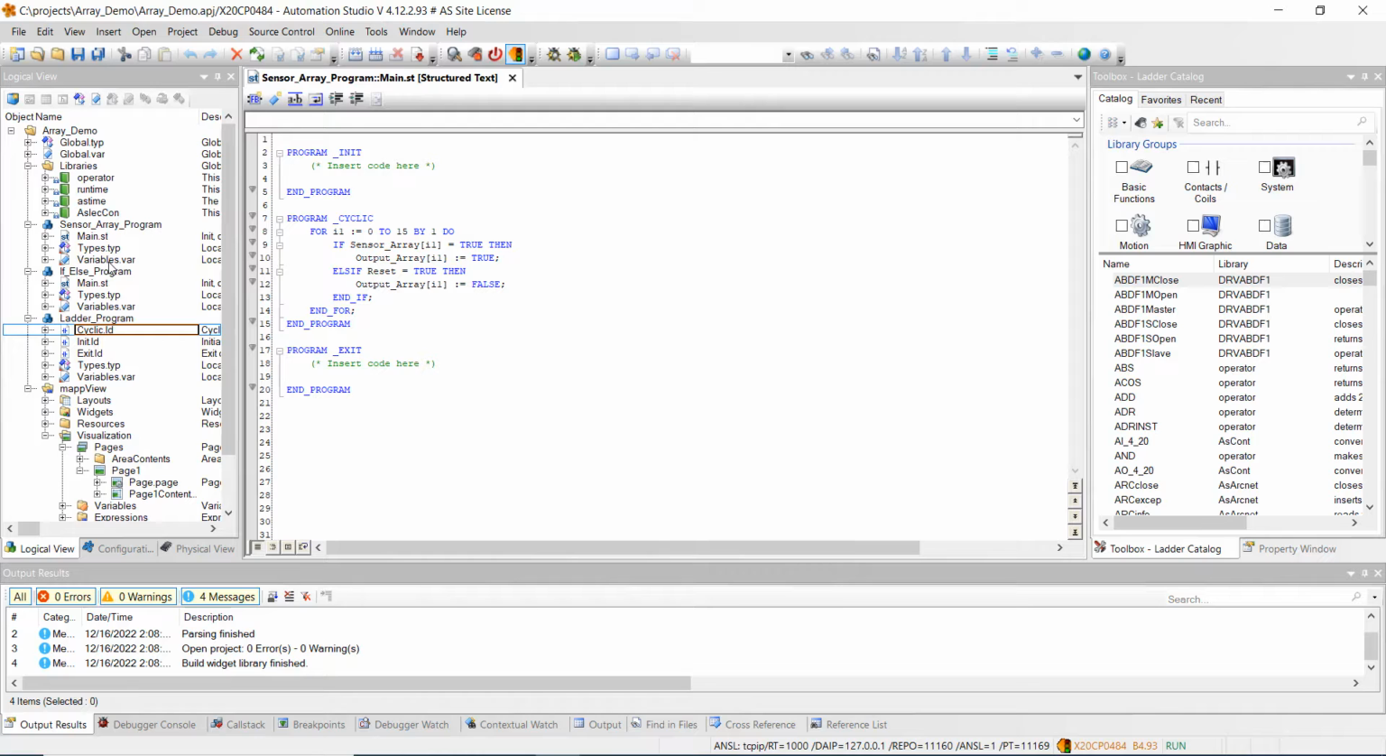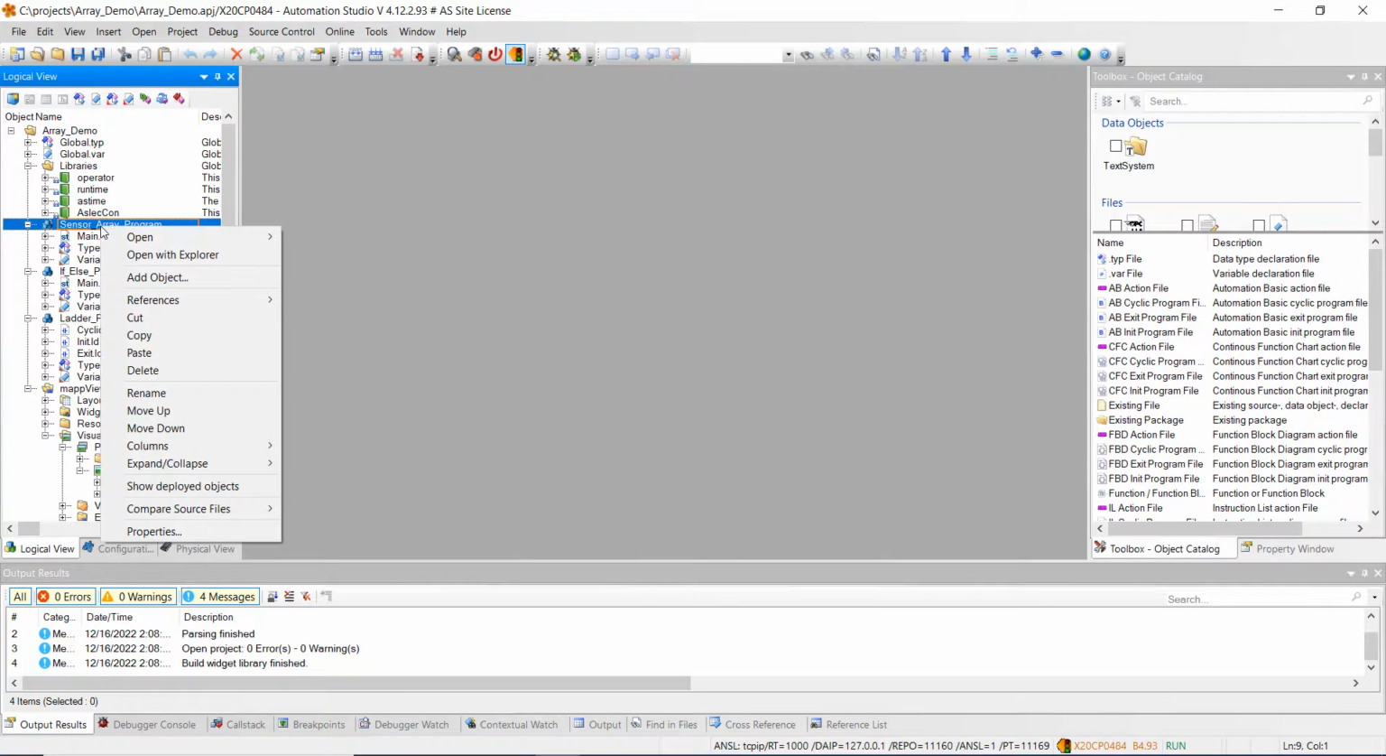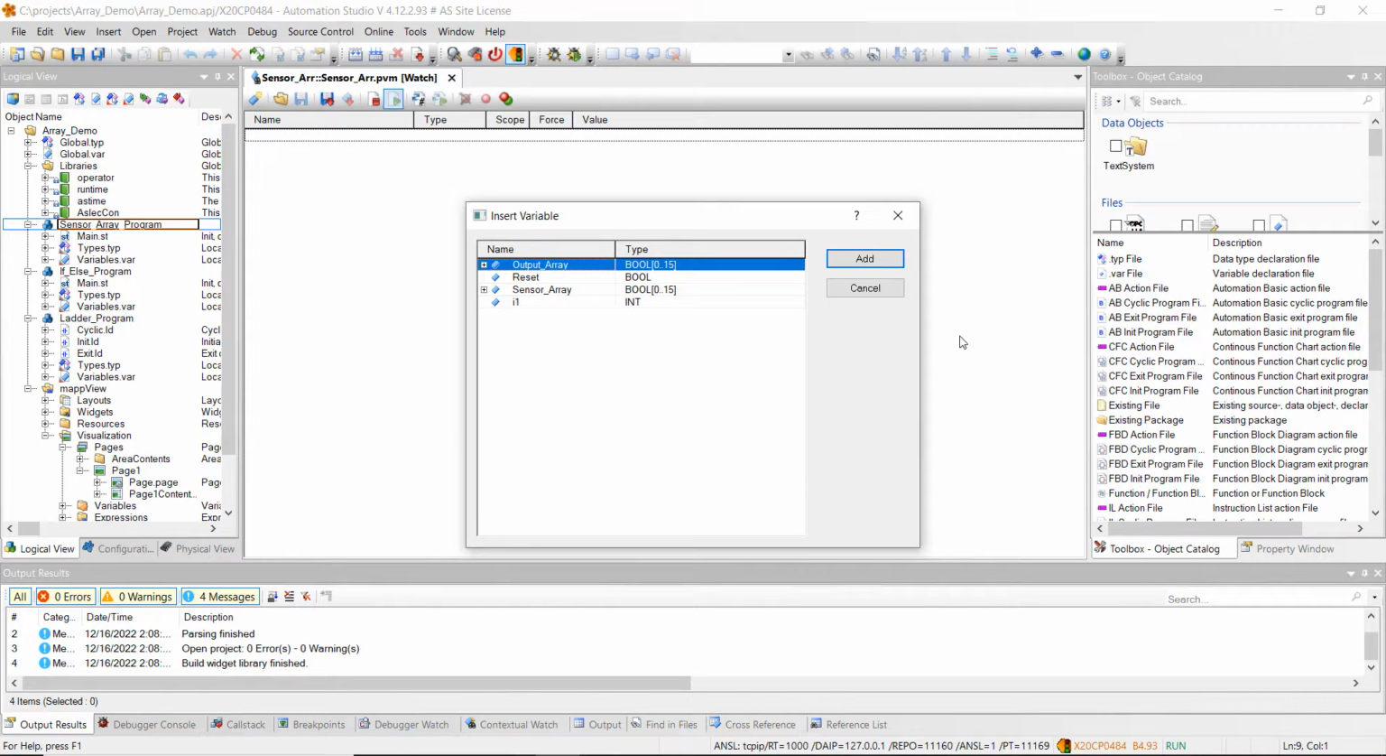So the next thing I want to show you is we're going to actually go in run mode. And what I'm going to do is go ahead and open up a watch window. I already have my simulation activated, and I'm going to close this. I'm going to go up to my sensor array program, right click it, hit open, and then go to watch. And then I'm going to go ahead and insert those variables that we created.